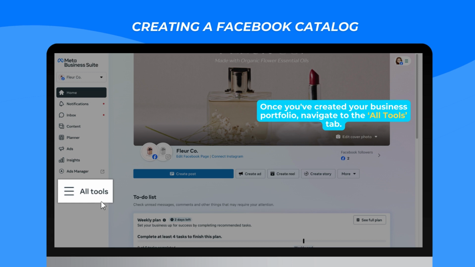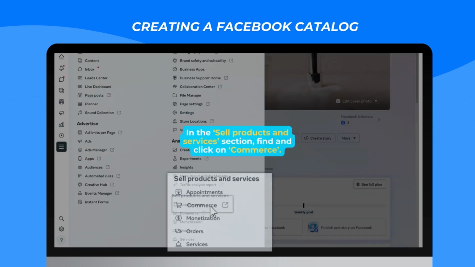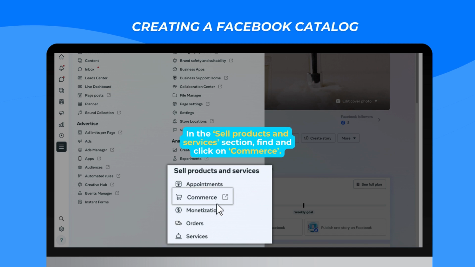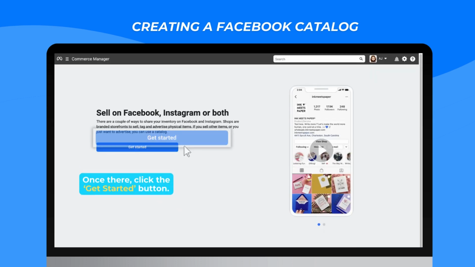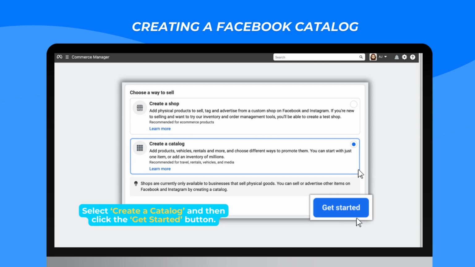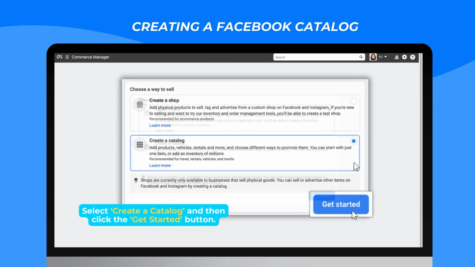Once you've created your business portfolio, navigate to the All Tools tab. In the Sell Products and Services section, find and click on Commerce. After clicking on Commerce, you will be redirected to another tab. Once there, click the Get Started button, select Create a Catalog, and then click the Get Started button.